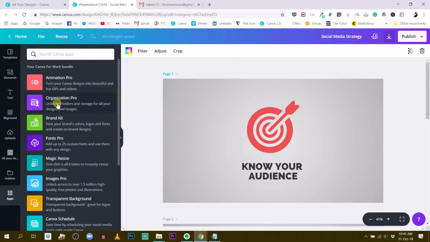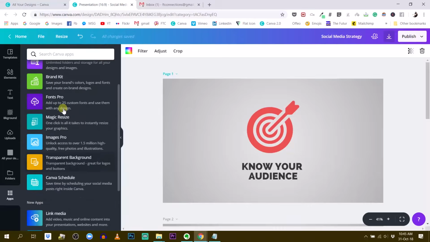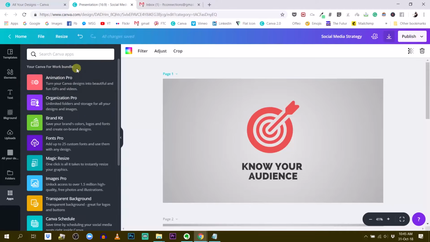So now Canva for Work, the features that are included in Canva for Work, so the paid version, but not in the free version, are called apps. And if you click on this button, so the last tab of your left panel right here, if you click on apps, then you will see all the apps included in your Canva for Work bundle. The first one is Animation Pro.